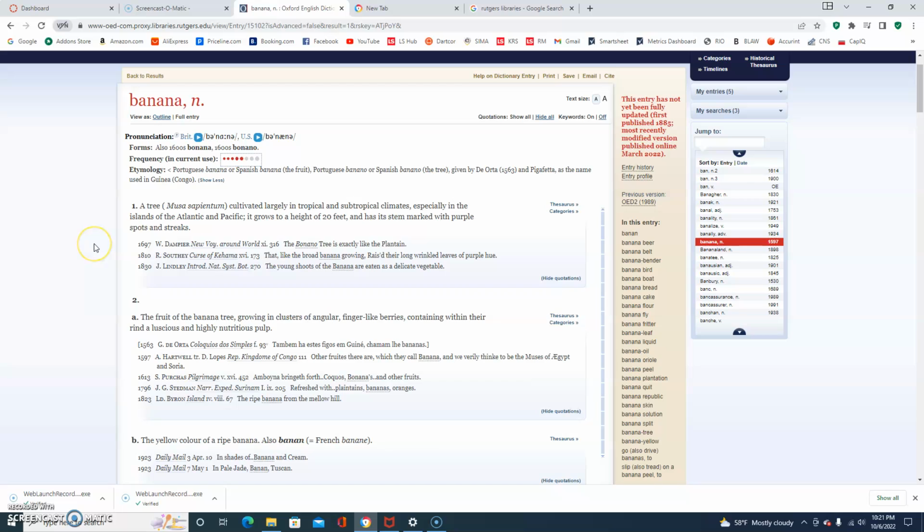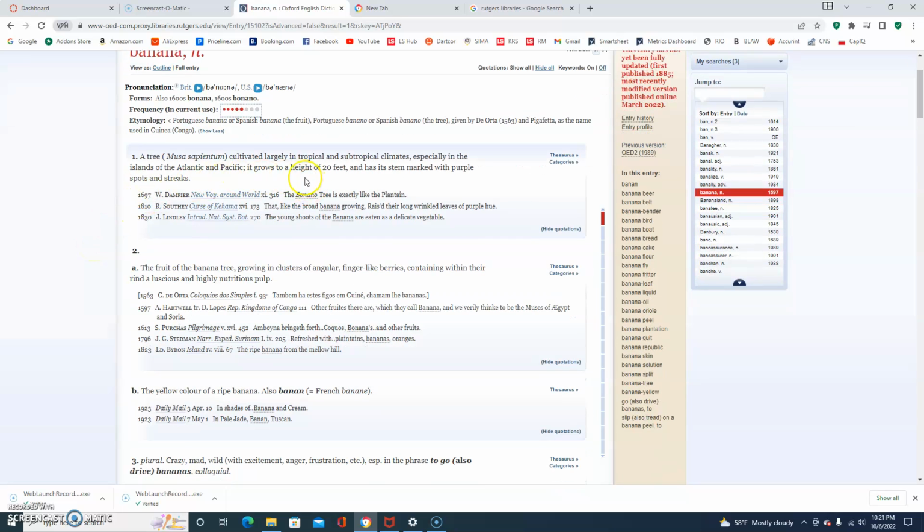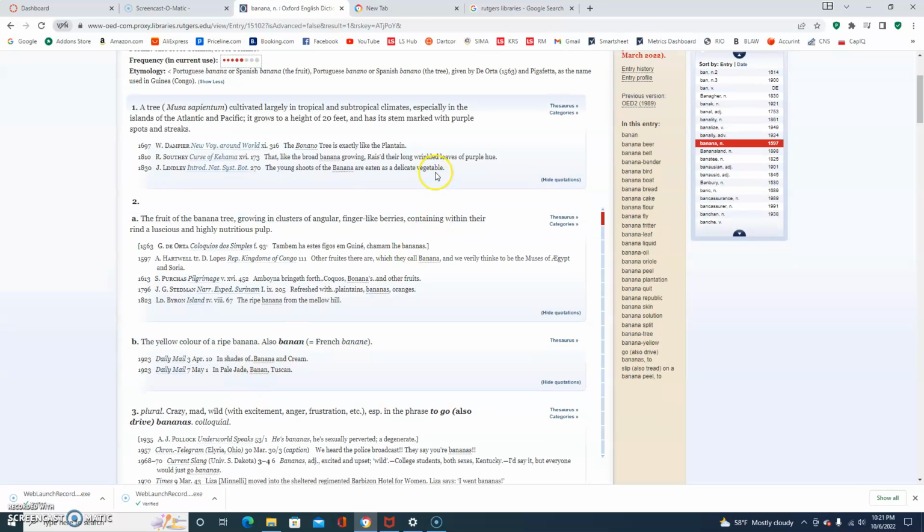And then they go into the different explanations of the different definitions. So banana could be a tree, and it could be the fruit, and it could also talk about the yellow color. So these are all different definitions. They provide quotes for each one across time, across sources, so that you can see how the word is used, and you can see how early it starts and how late it ends.